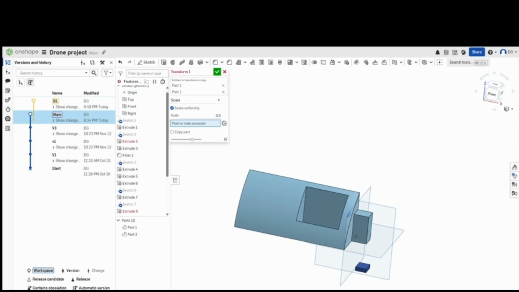We can just pick any point, honestly. It just shrinks it from that point.